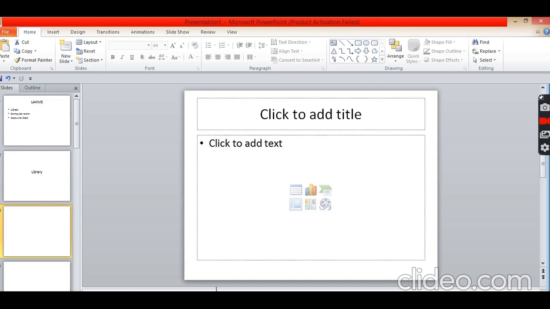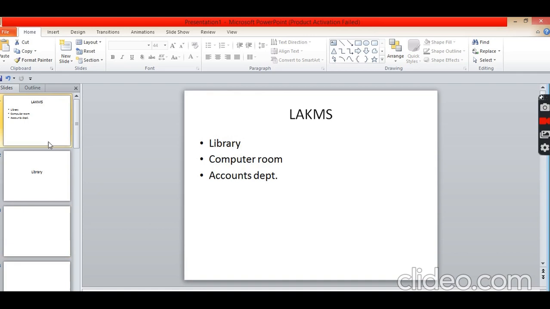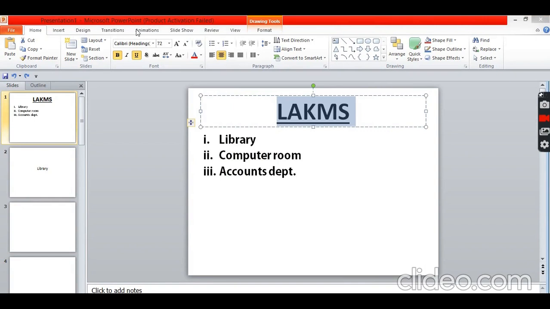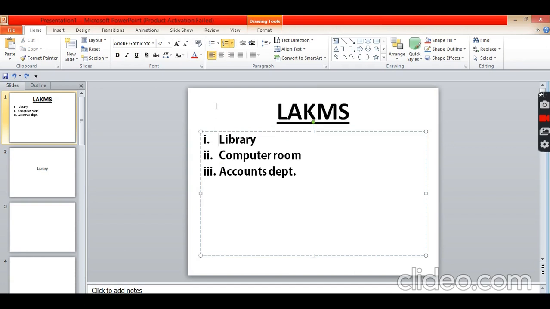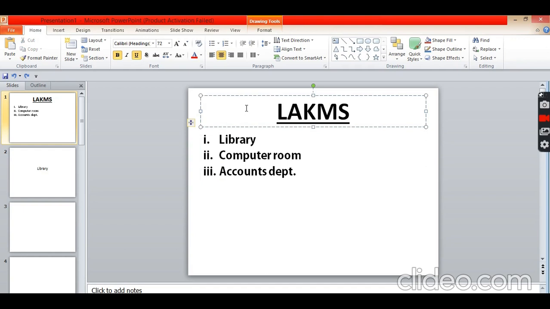Now we are discussing how to format the text on a slide. How to do formatting on a slide? There are two groups for the formatting: font group and paragraph group, which come under the home tab. To format the text on a slide, select the placeholder in which you want to do formatting. There are two placeholders on a slide, as I said. Select the placeholder that contains the text to be formatted. I want to format that text.